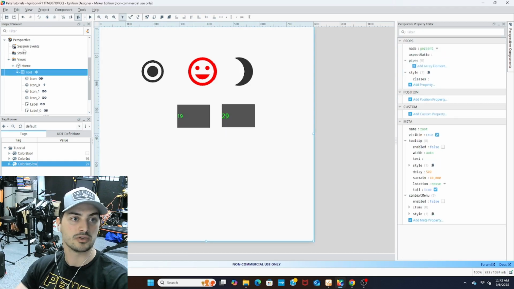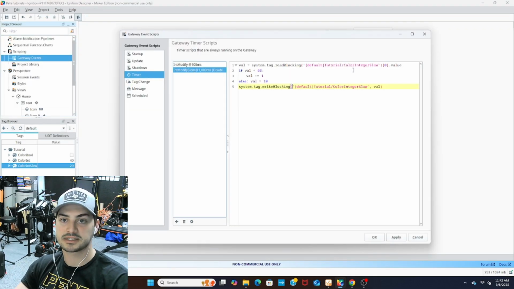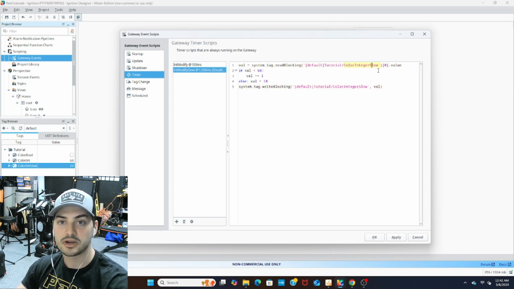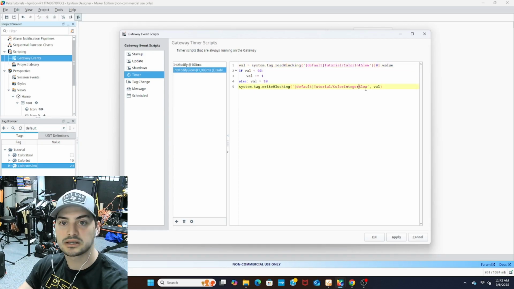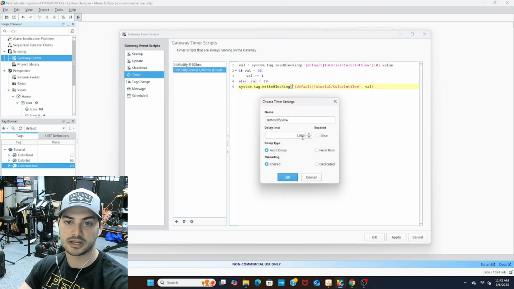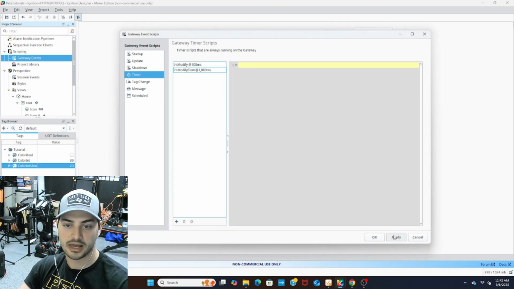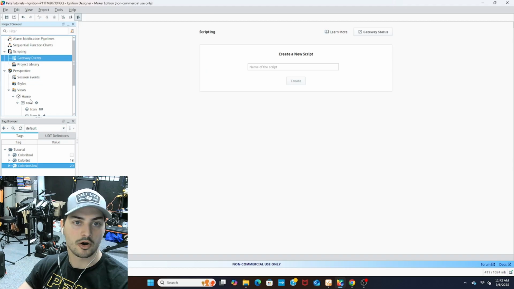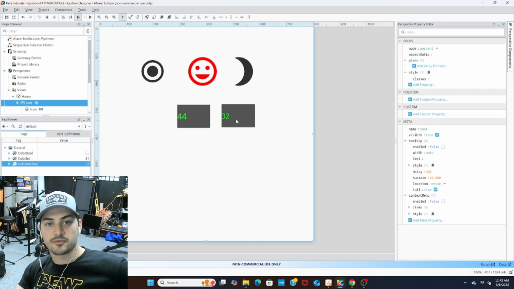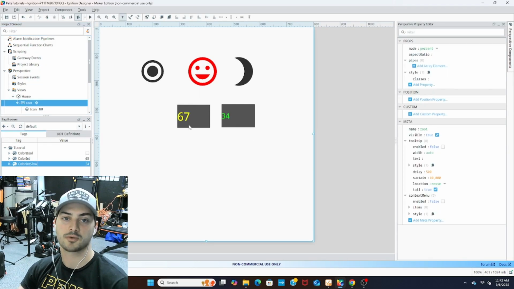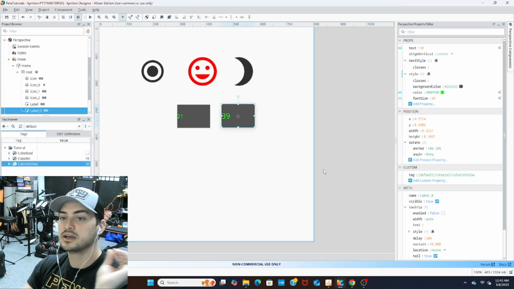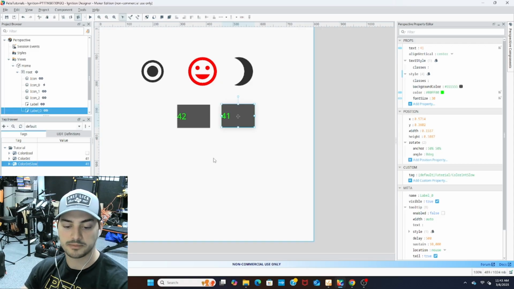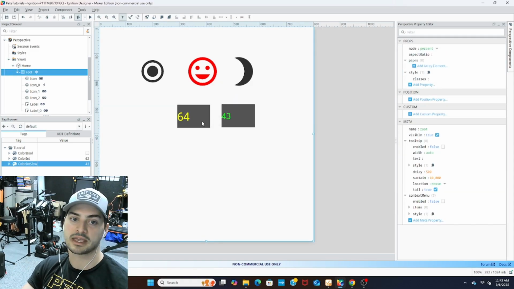But if I go into gateway events and I make another script, color int slow, color int slow, and this one runs once per second rather than every 100 milliseconds. Okay, apply. Okay, and then we go back to our home screen. You can see I have this on the right changing much slower than the first one, but the font size is updating, the color is updating, and the text is updating just by changing that custom tag property. So that's a cool little thing to make it replicatable.